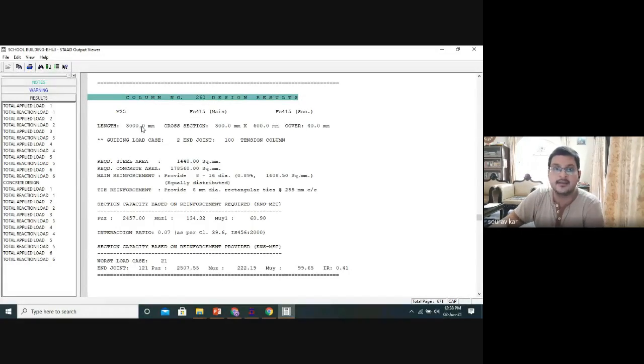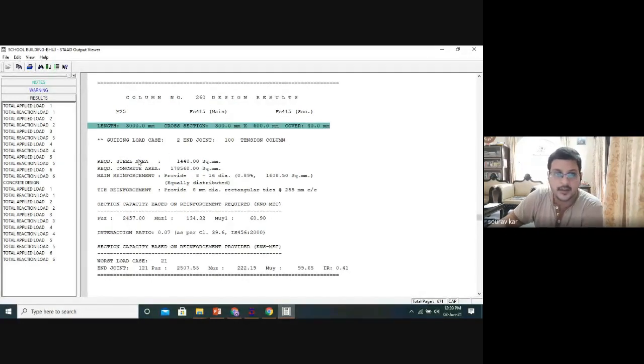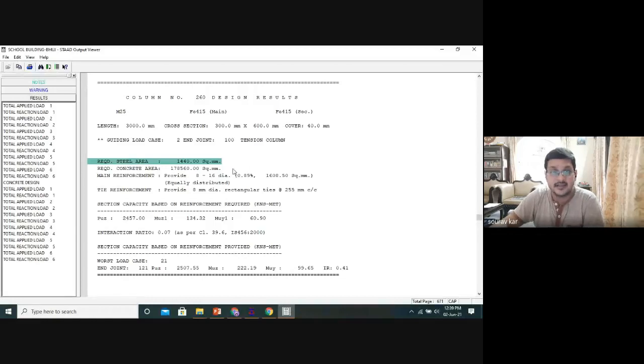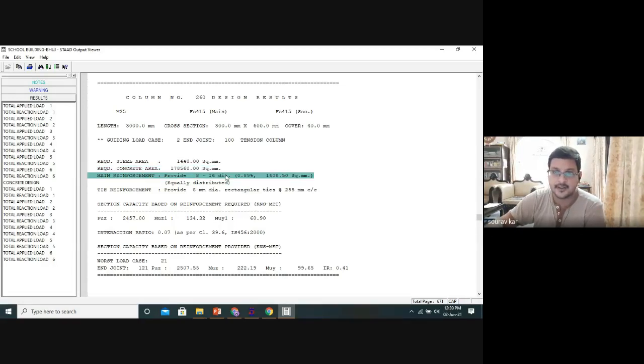See, length 3000, that is 3 meter. Cross section 300 by 600. Cover 40 mm. Required steel area, that means AST, 1440, and area of concrete. Steel area is ASC. ASC we have learned, right? That is the compressive load formula: U equals 0.45 fck Ac plus 0.67 fy Asc. So from the formula, ASC and AC are given. Main reinforcement they are giving 8 number 16 mm diameter.